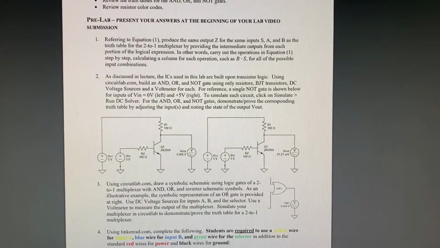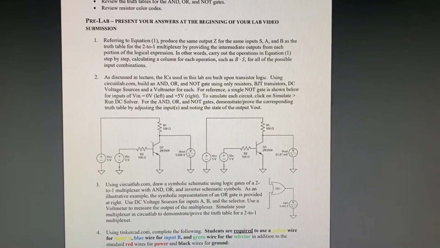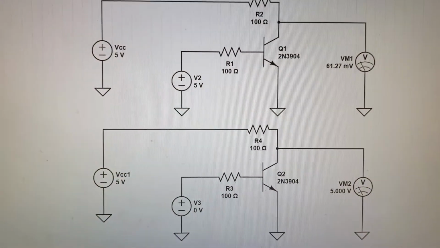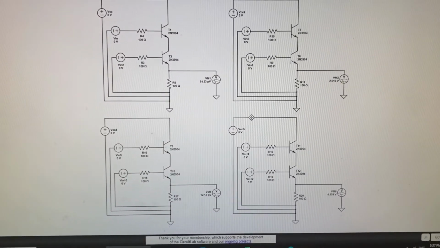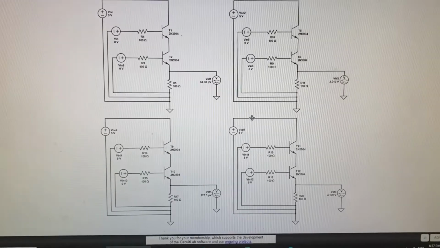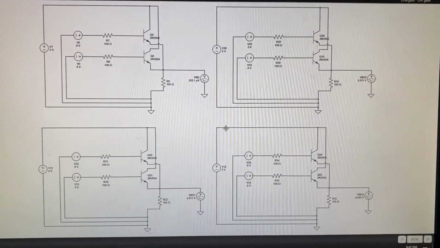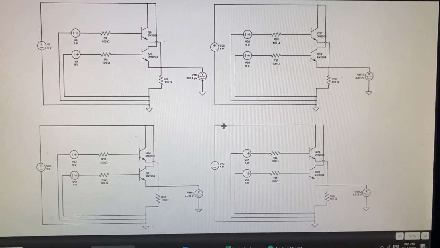Now for part 2, we have to build an AND or a NOT gate using Circuit Lab. So this is my NOT gate. This is my AND gate with every different output. And these are my OR gates with every different output.